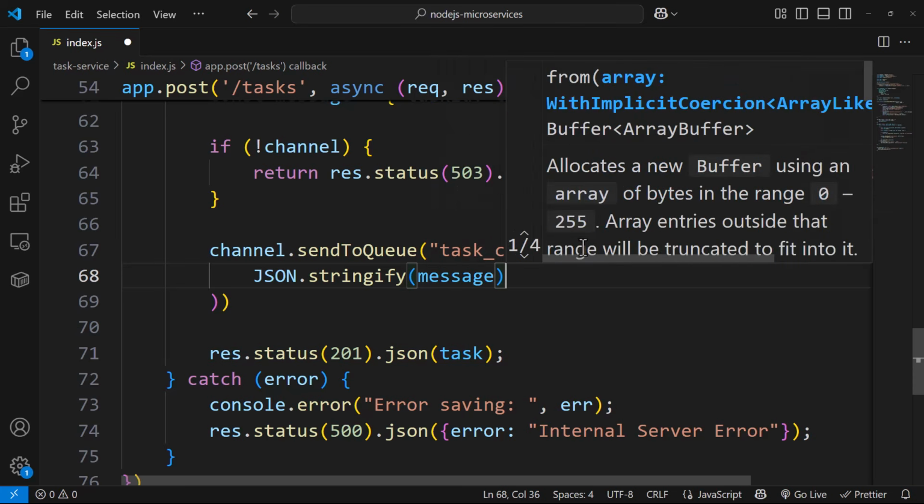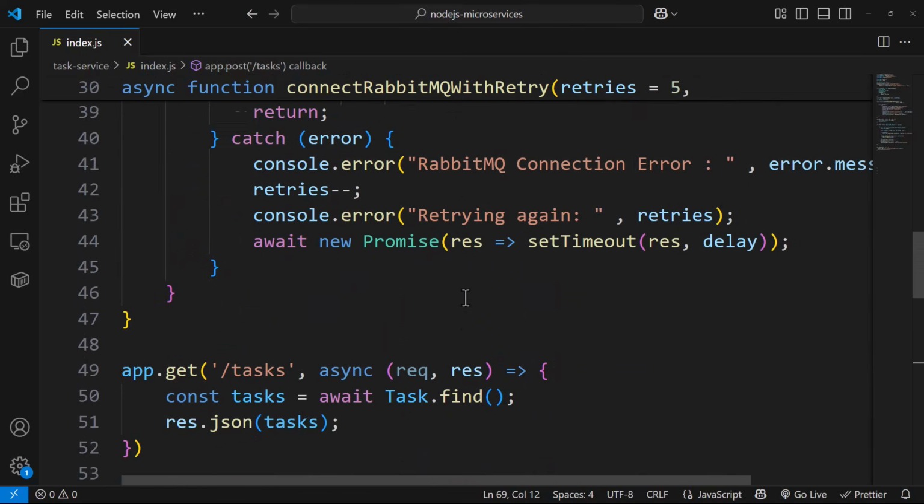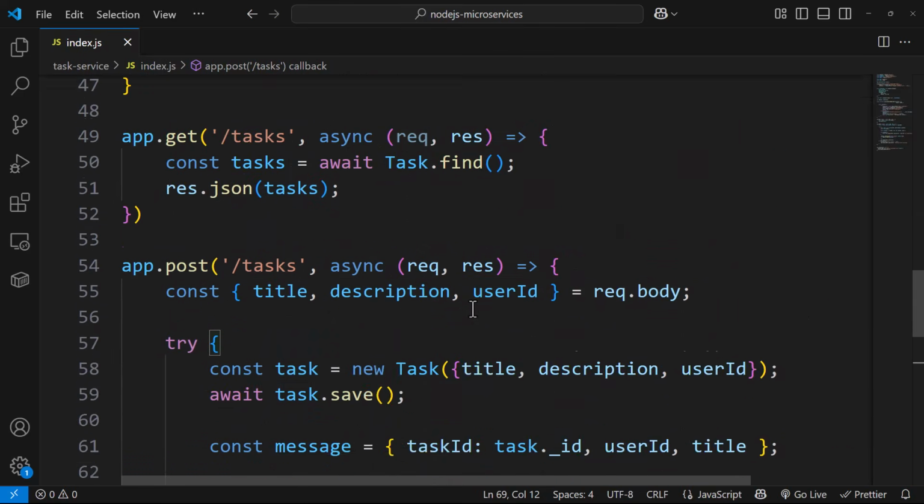Okay, so now this is done in my opinion. Let me save this. I don't think there is anything left. So we are sending the task details to RabbitMQ.